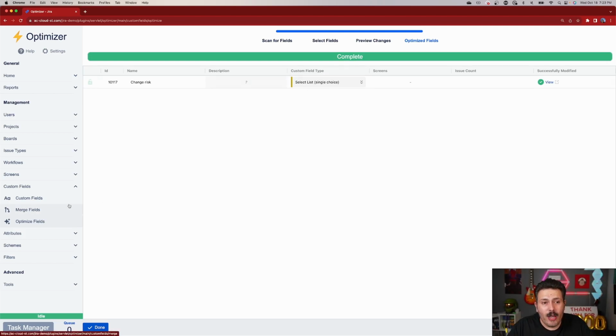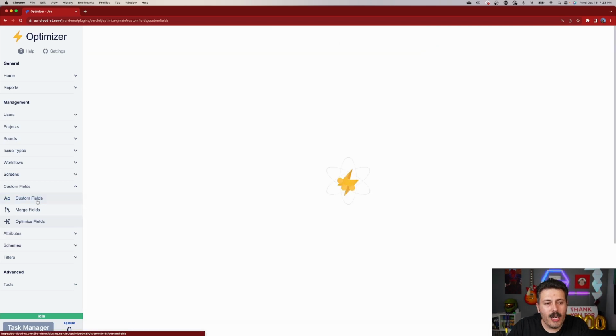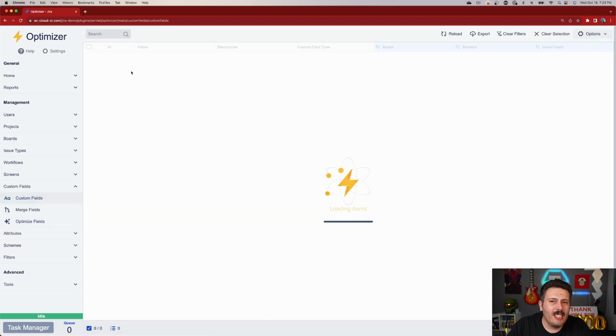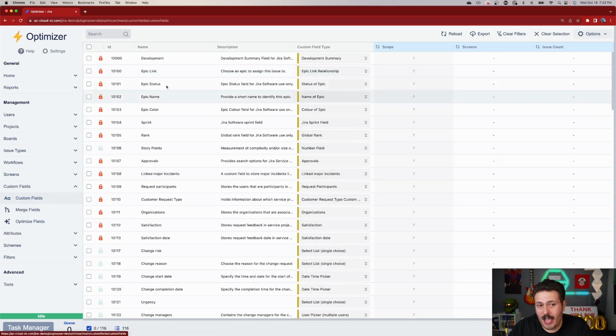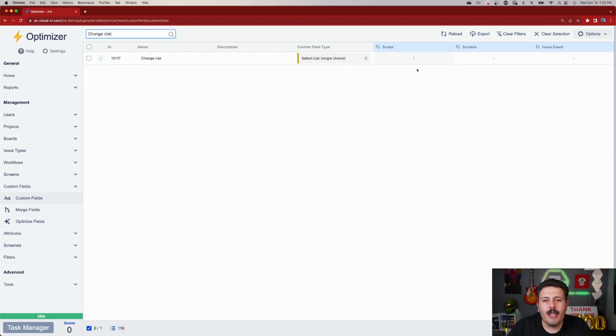But now all we got to do is remember the name here, change risk. We're going to copy this. We're going to go back to our custom fields. There's no point in me going to the optimized fields because it's not going to show up in the scan anymore because it's not global. But if I go look it up, you're going to see that now when I refresh the scope here, the scope rather than it being global now belongs to the issue type and to the project.